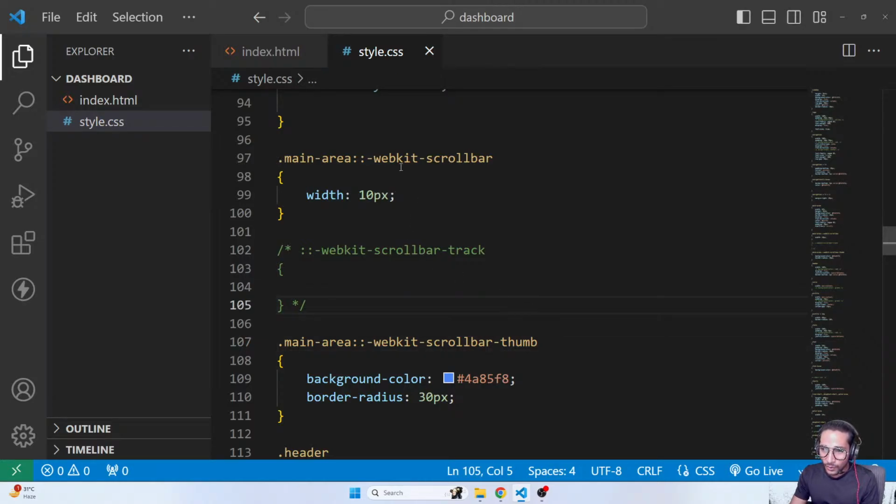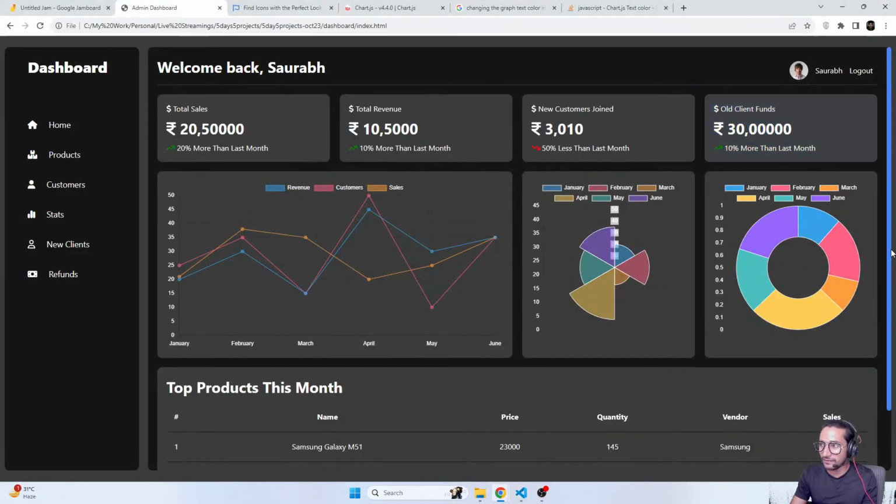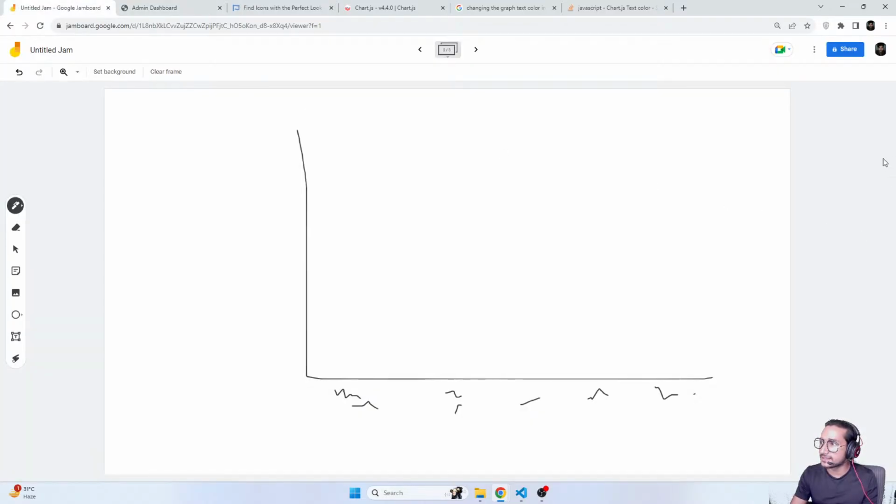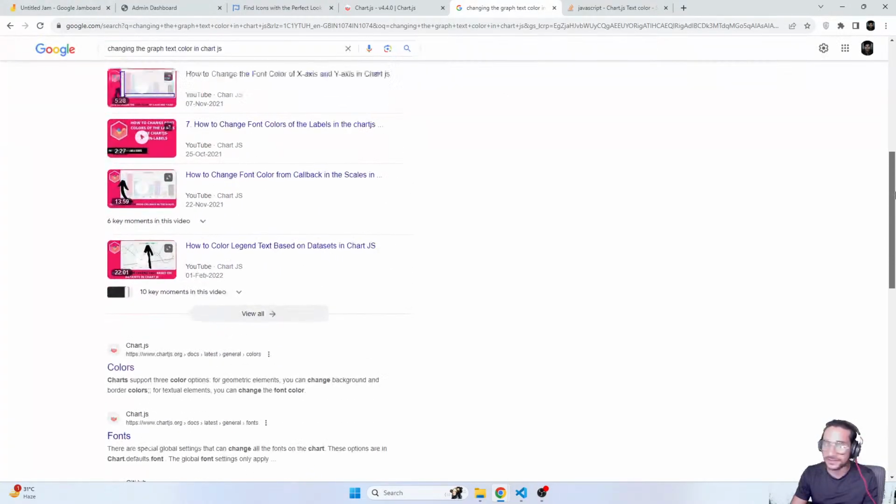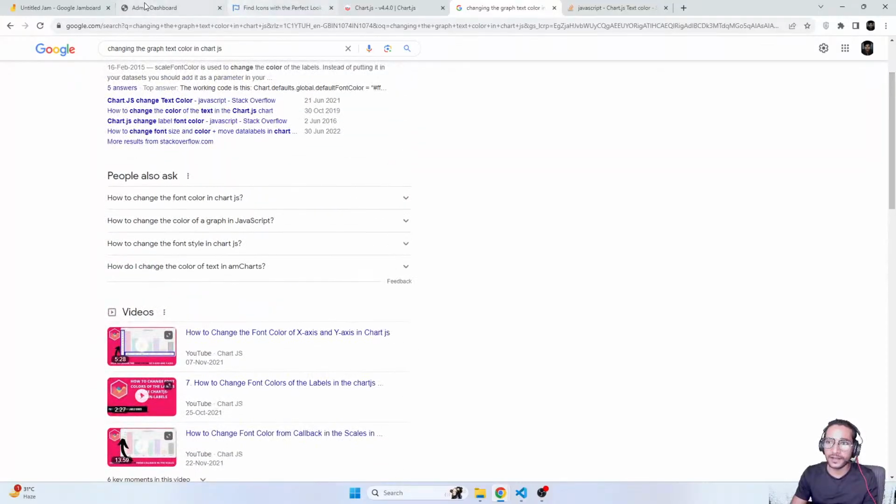So now, only the scroll bar for the main area div will have a width of 10 pixels. If I have any random normal scroll bar in my web page, that will still look like this. Okay, it doesn't have it, like this. Okay, everyone? All cool?